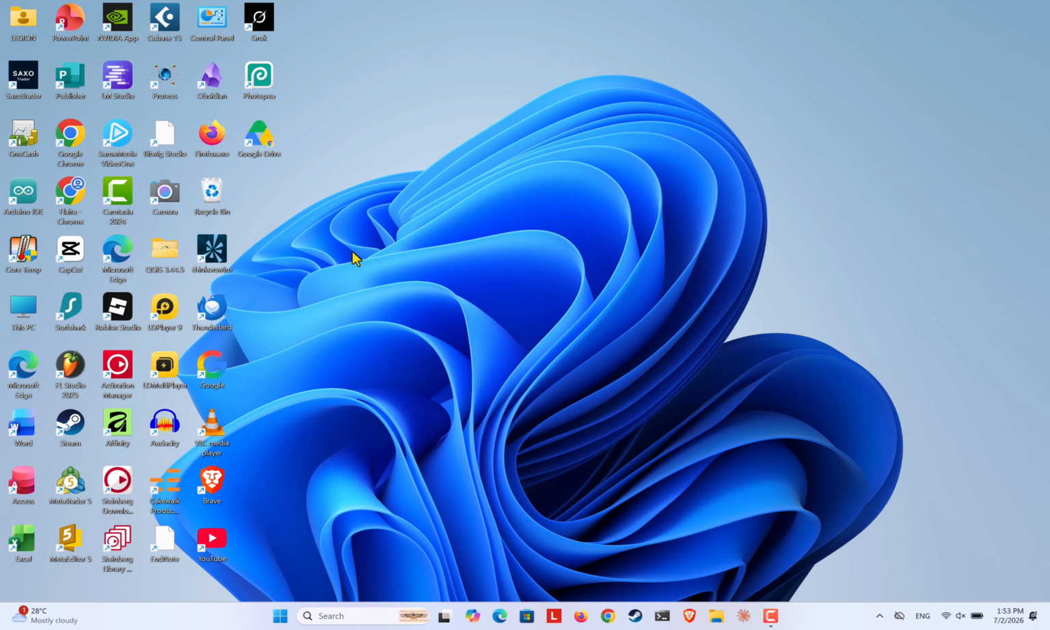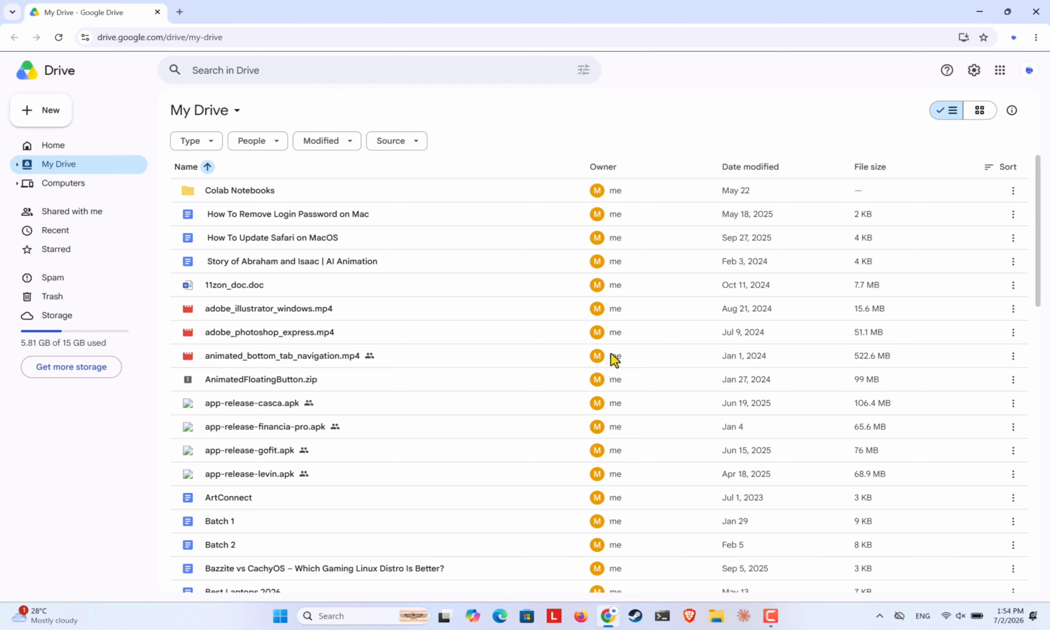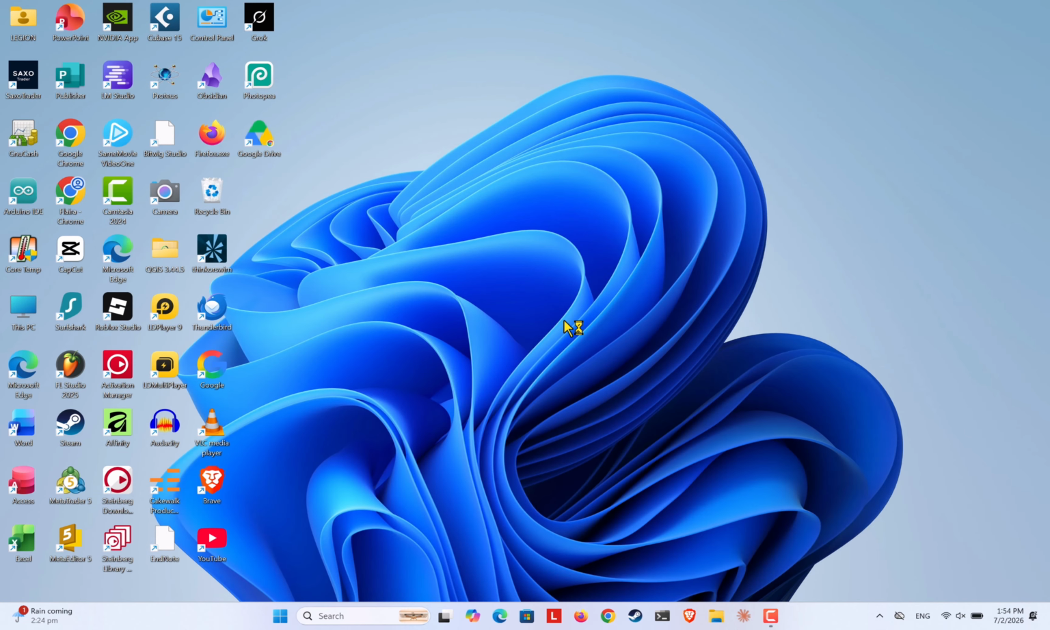Now, whenever you want to open Google Drive, you don't need to open Chrome first and search for it manually. Just double-click the shortcut from your desktop, and it will take you directly to Google Drive. If you want, you can also right-click the shortcut and choose Pin to Taskbar, or Pin to Start, so you can access it even faster. And that's it. That's how you create a Google Drive shortcut on your desktop.